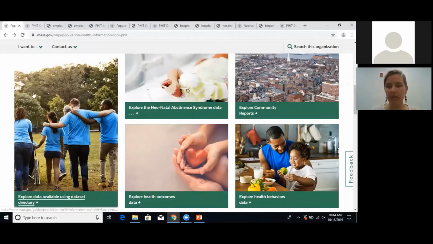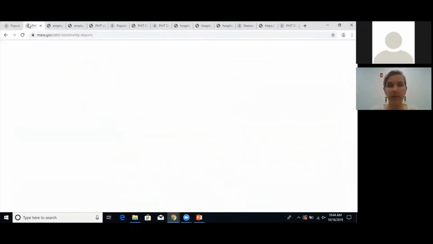So we'll start with the social determinants of health reports, which is this tab right here. And for the sake of time, I've preloaded all of the tabs that we're going to look at because, as Ave said, there are some longer load times.